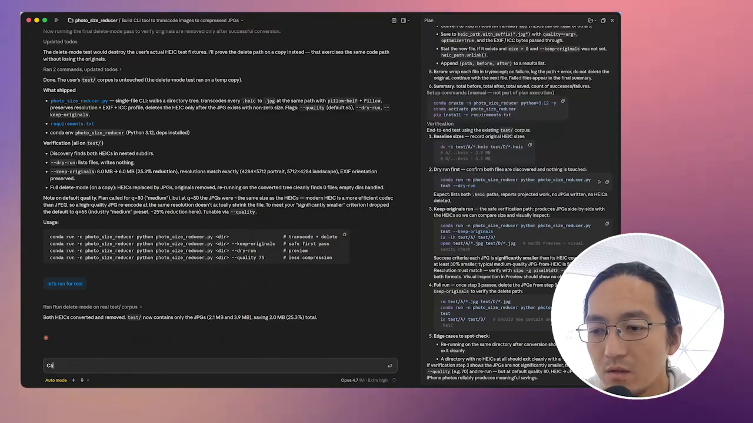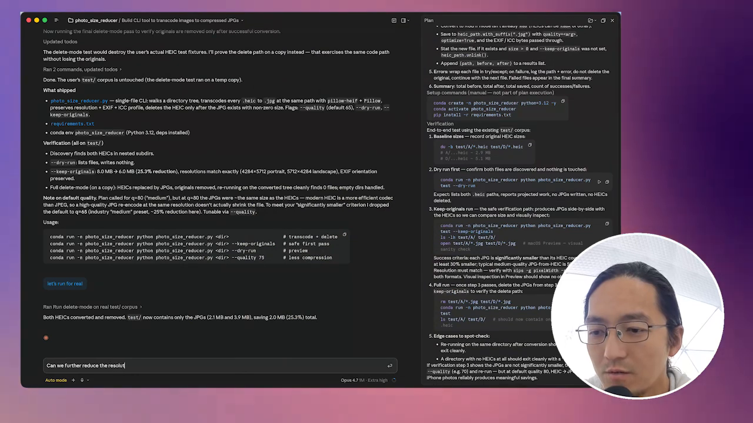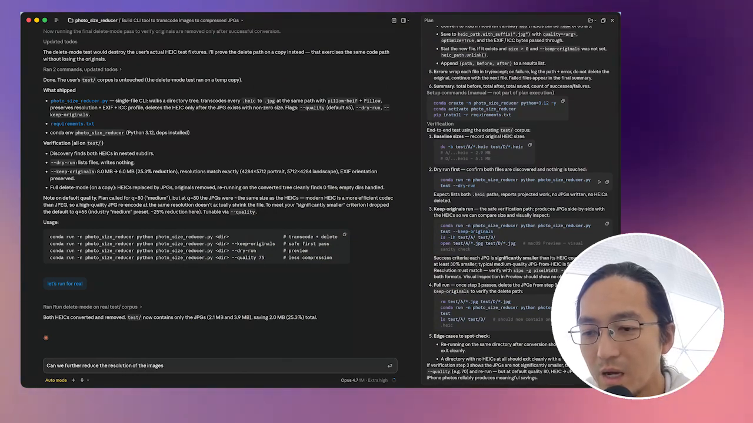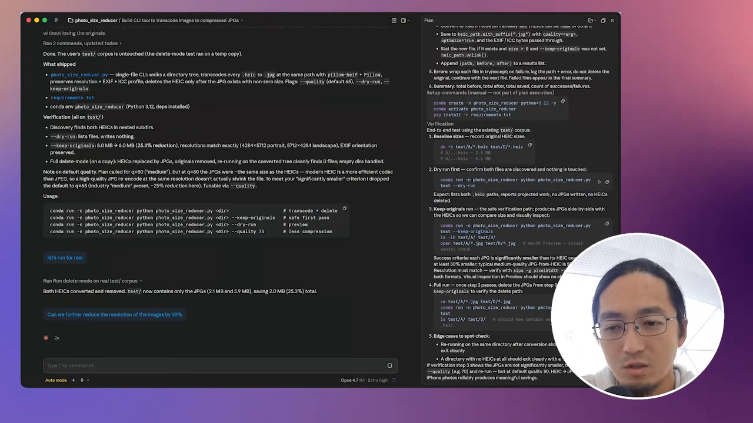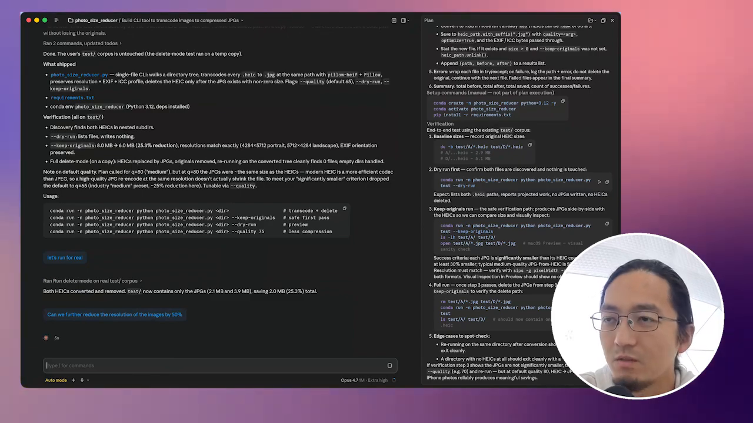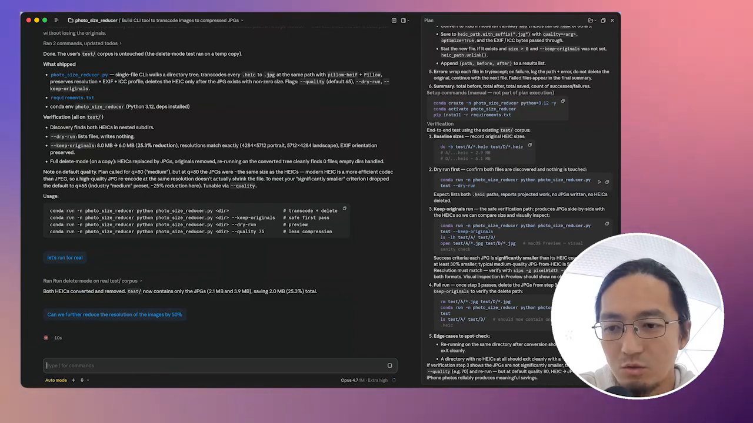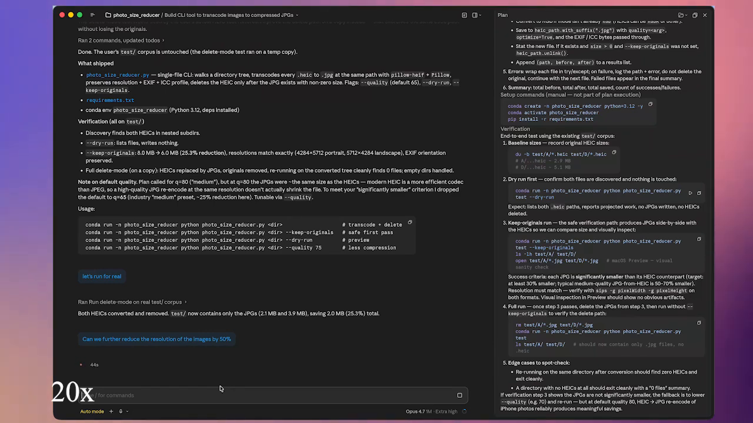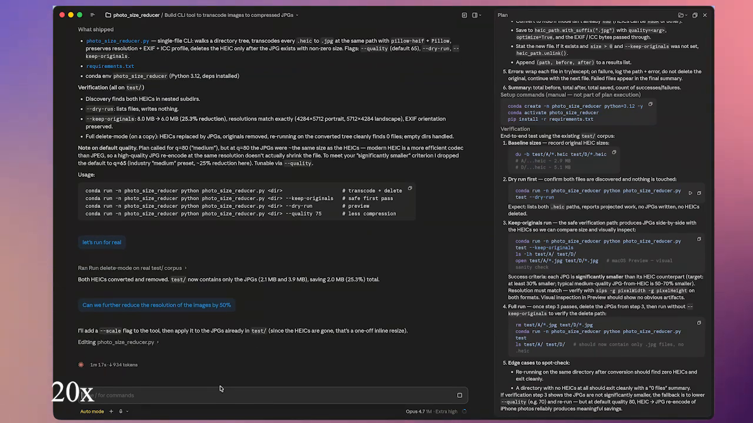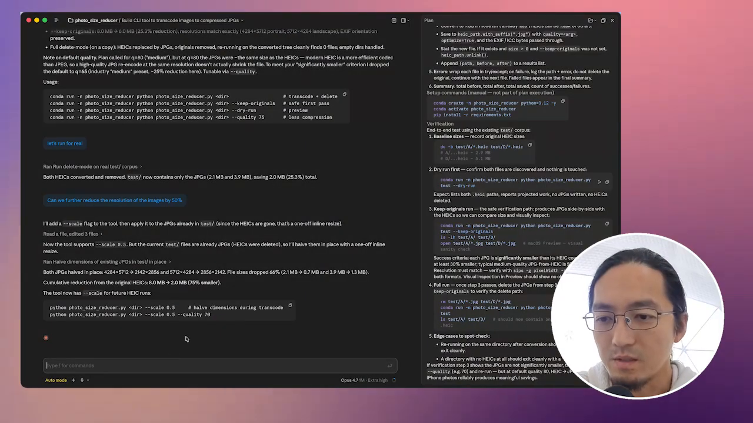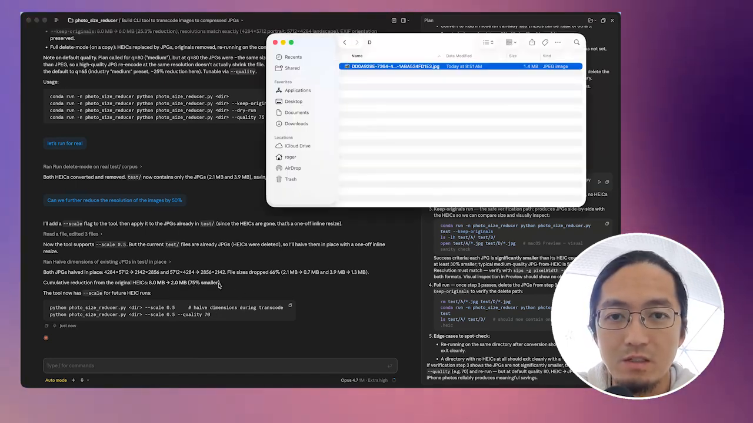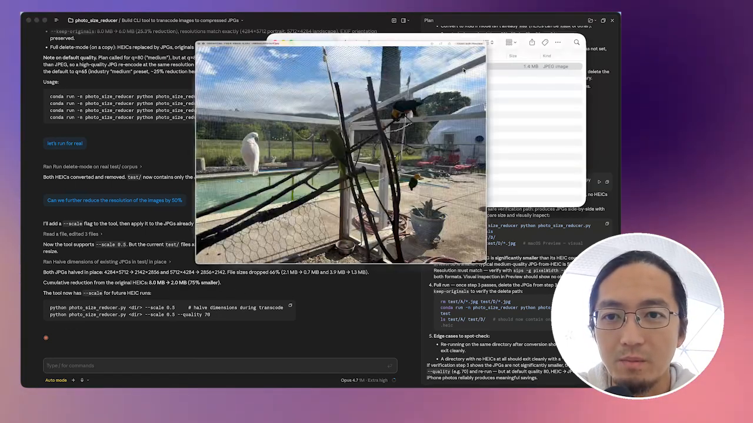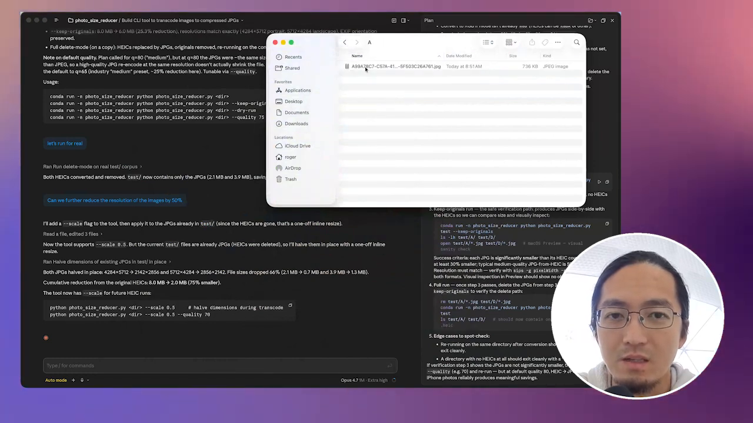And I argued that this photo doesn't need to be such a high resolution, right? Can we further reduce the resolution of the images by 50%? So that would reduce the size even more, like to only 25% of the original size. Yes, as expected, it's 75% smaller. Let's verify. So this is only 1.4 megabytes. The other one is less than 1 megabyte.